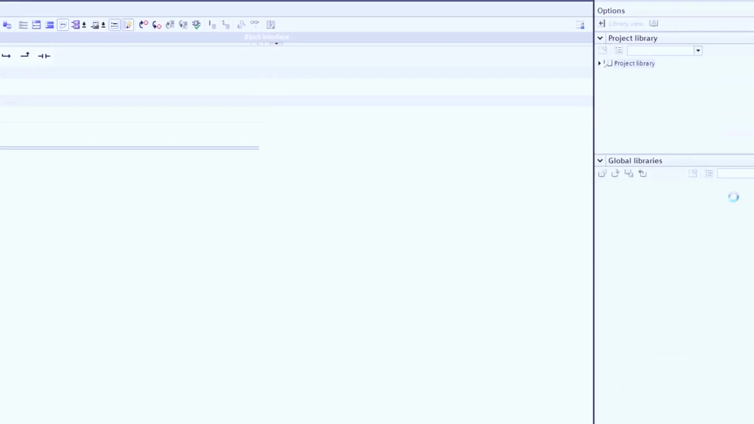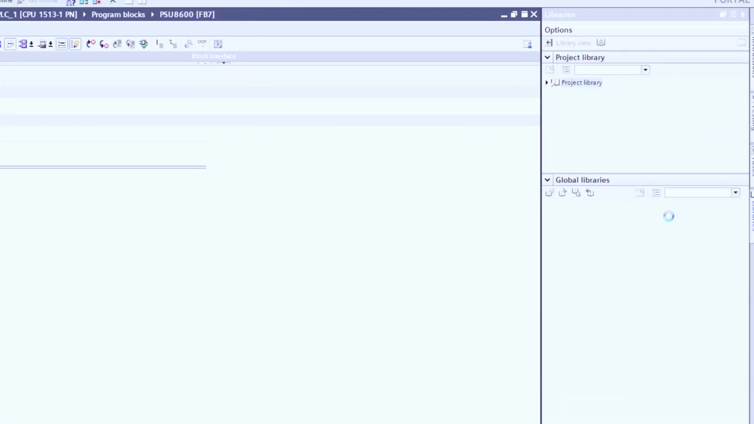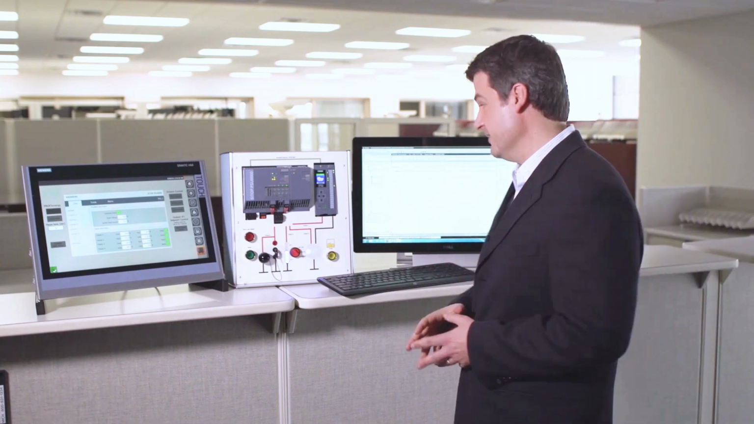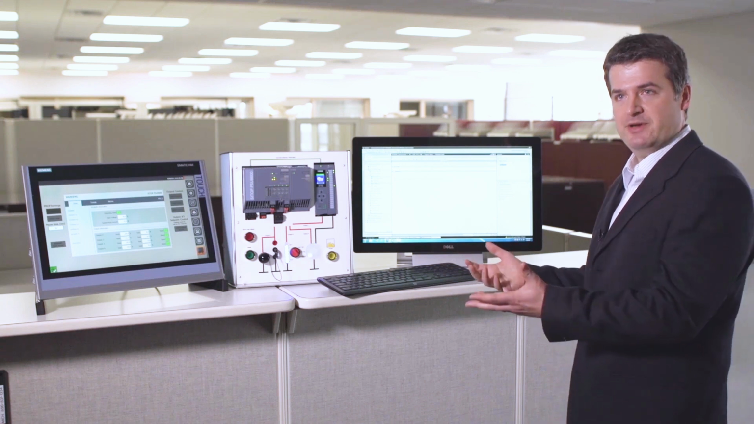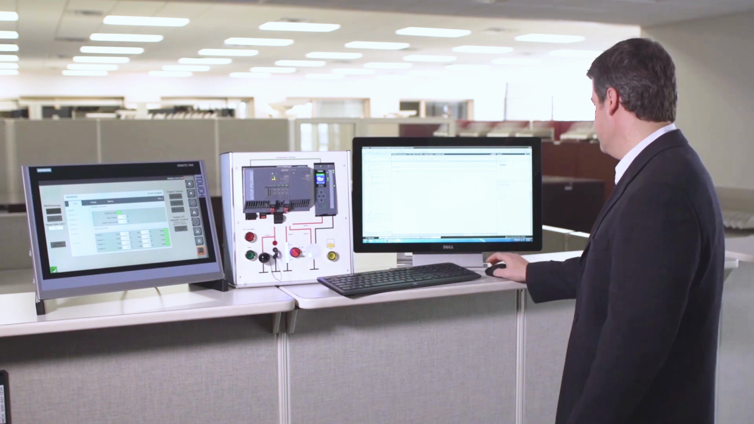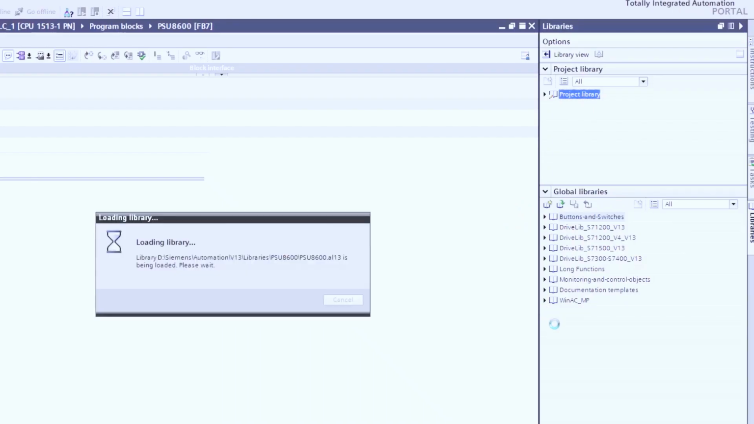What I've done here in the software is there's a library that Siemens has created with all these blocks that are pre-configured. All we need to do is pull the objects out of the library, put them into our program, and set a couple of settings for them. So let's open up this library that Siemens wrote.